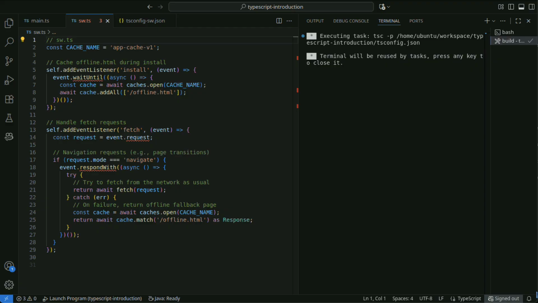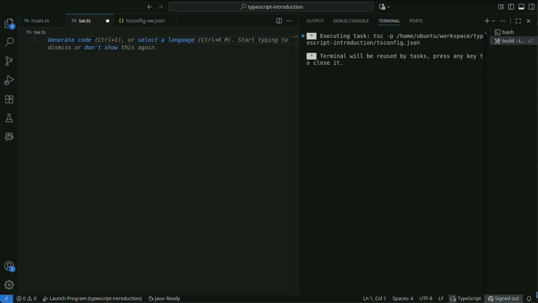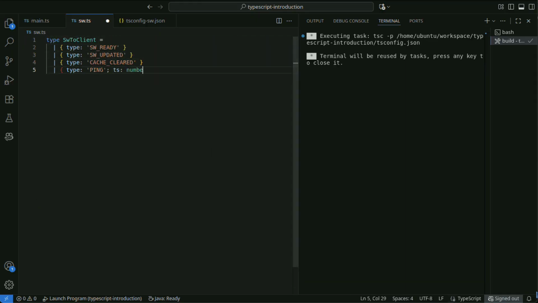Definition of message types. SWToClient is the type of message sent from the service worker to the client. ClientToSW is the type of message sent from the client to the service worker. This allows you to clarify the types of events that can be exchanged through bidirectional communication.